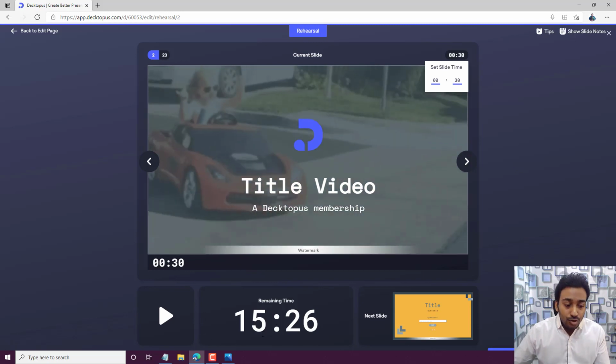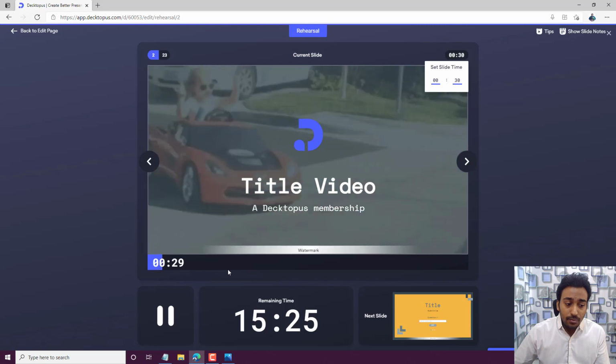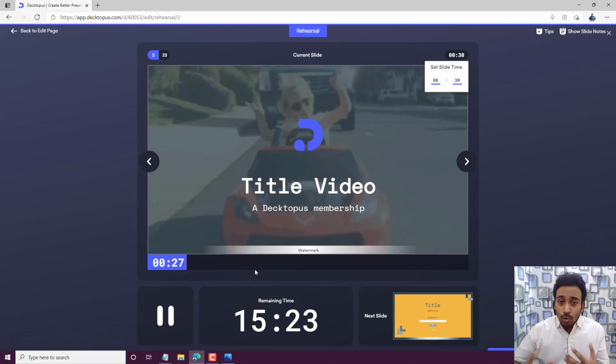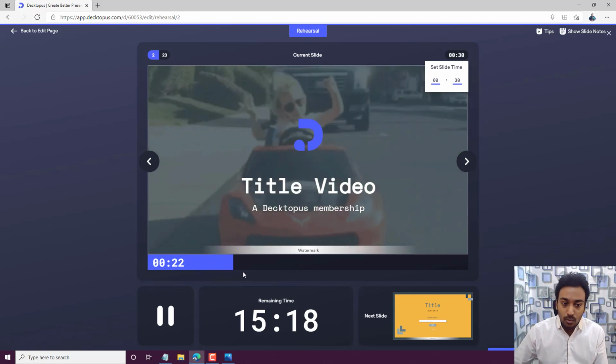So you also see the total time. You can play this, so it will automatically keep on playing. You can see the counter, you know what to speak and how it's going to be finishing. So all these details are provided here when you are rehearsing.